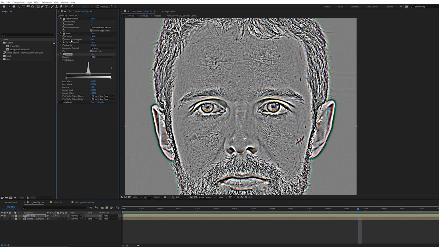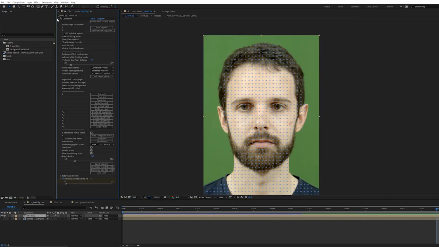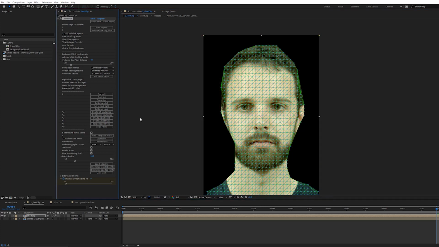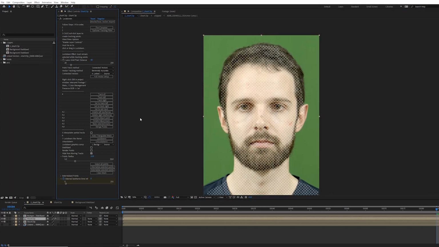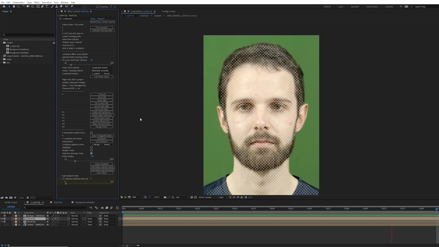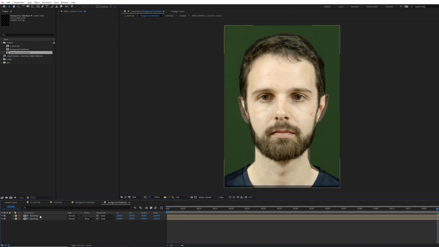So I'll just delete this optional tracking filter. And I'll triangulate my mesh. And press lockdown. To paint this, we have to go into the stabilized composition. Again, we can delete this checkerboard. And let's see what this looks like stabilized. It'll probably look pretty crazy.